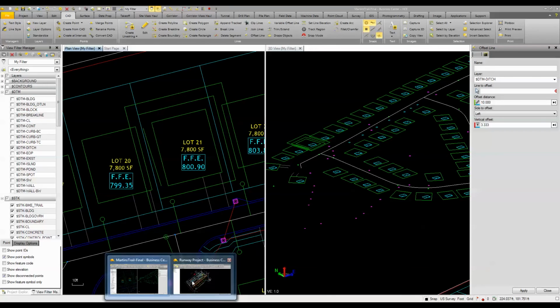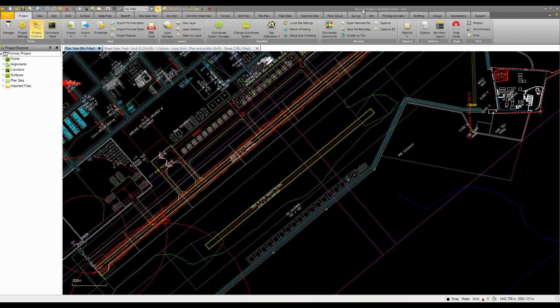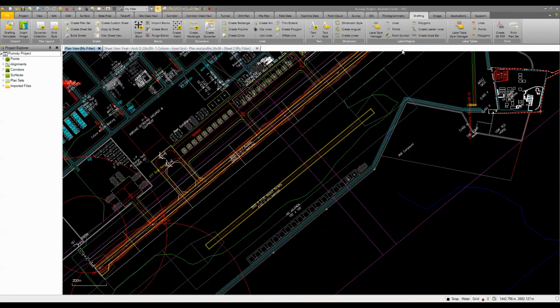We're going to switch over to another project to show these last couple features here. One of these features now here under the drafting tab is the ability to come in here and create leader lines and scale bars. We'll take a look at the create leader lines.